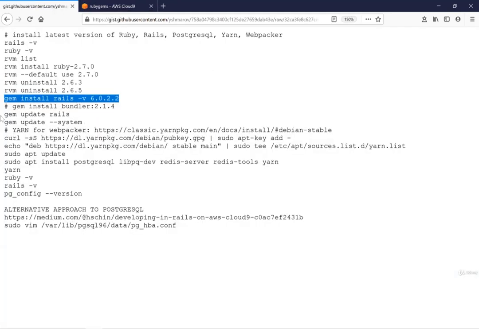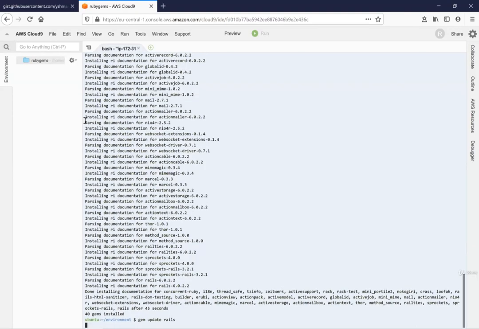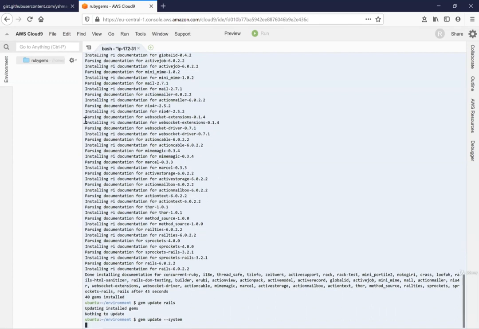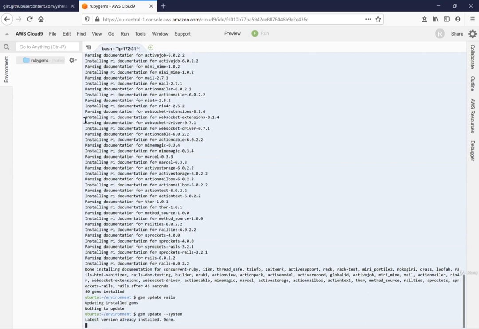So we are going to run gem update Rails and gem update system just in case to see that we have the latest versions installed. Okay, so we do have the latest versions.